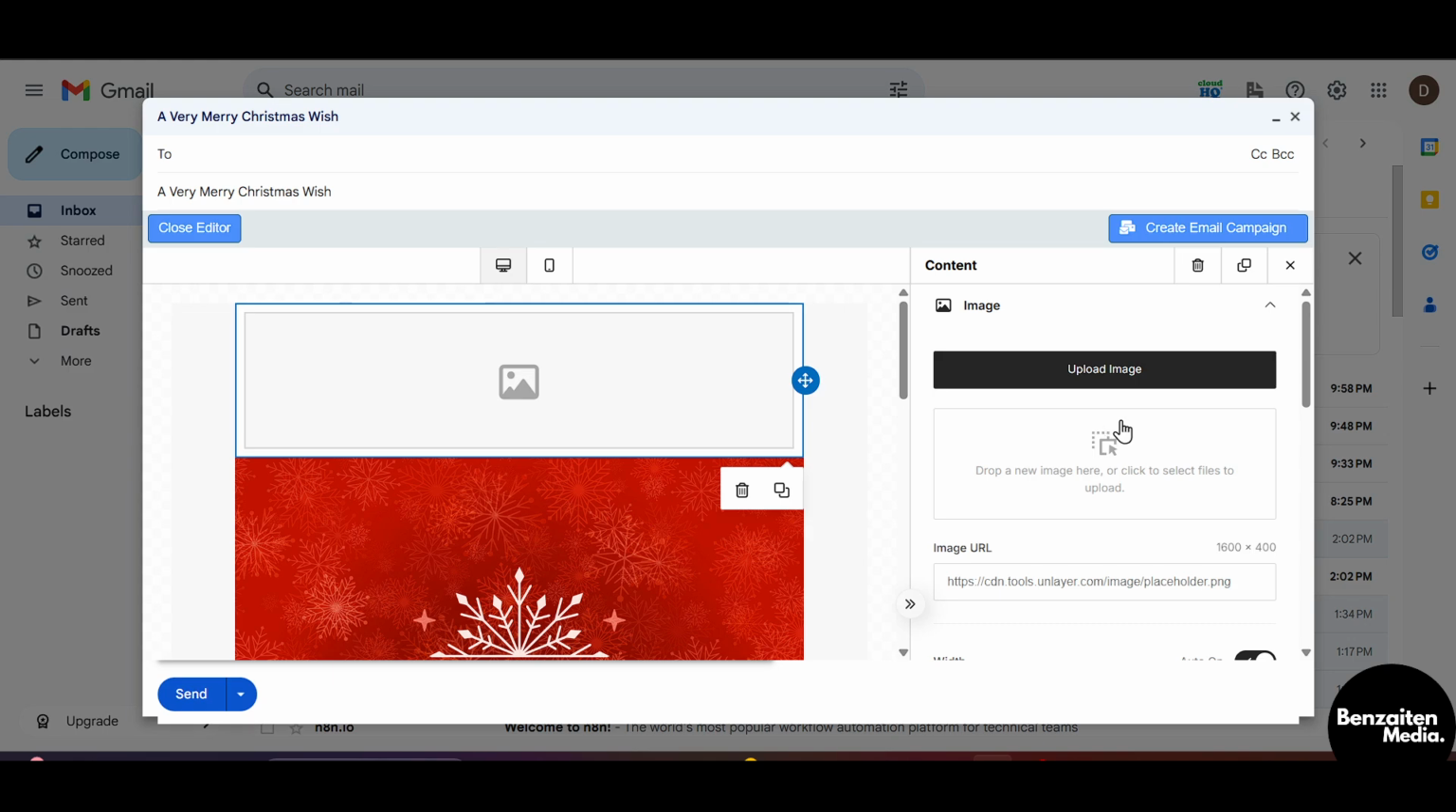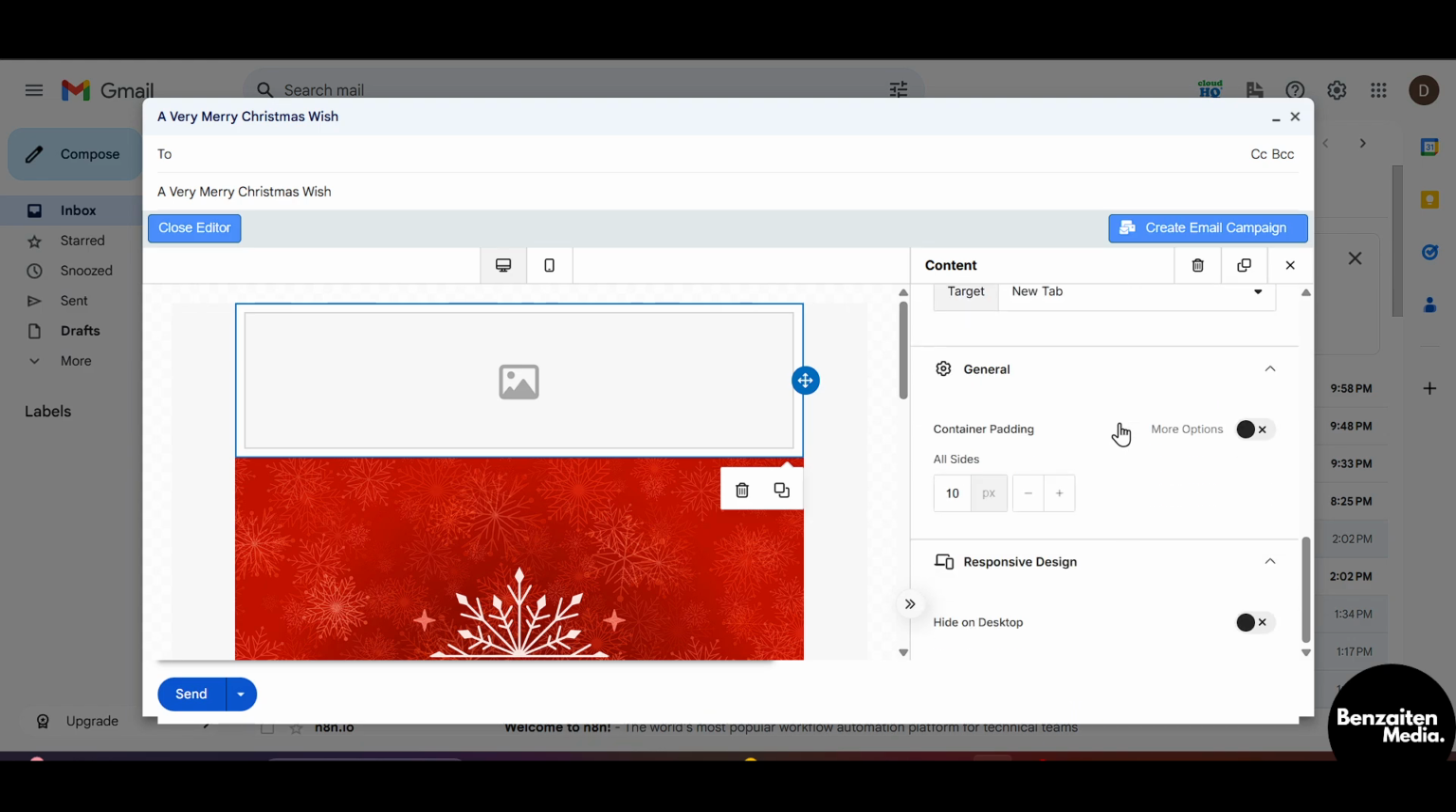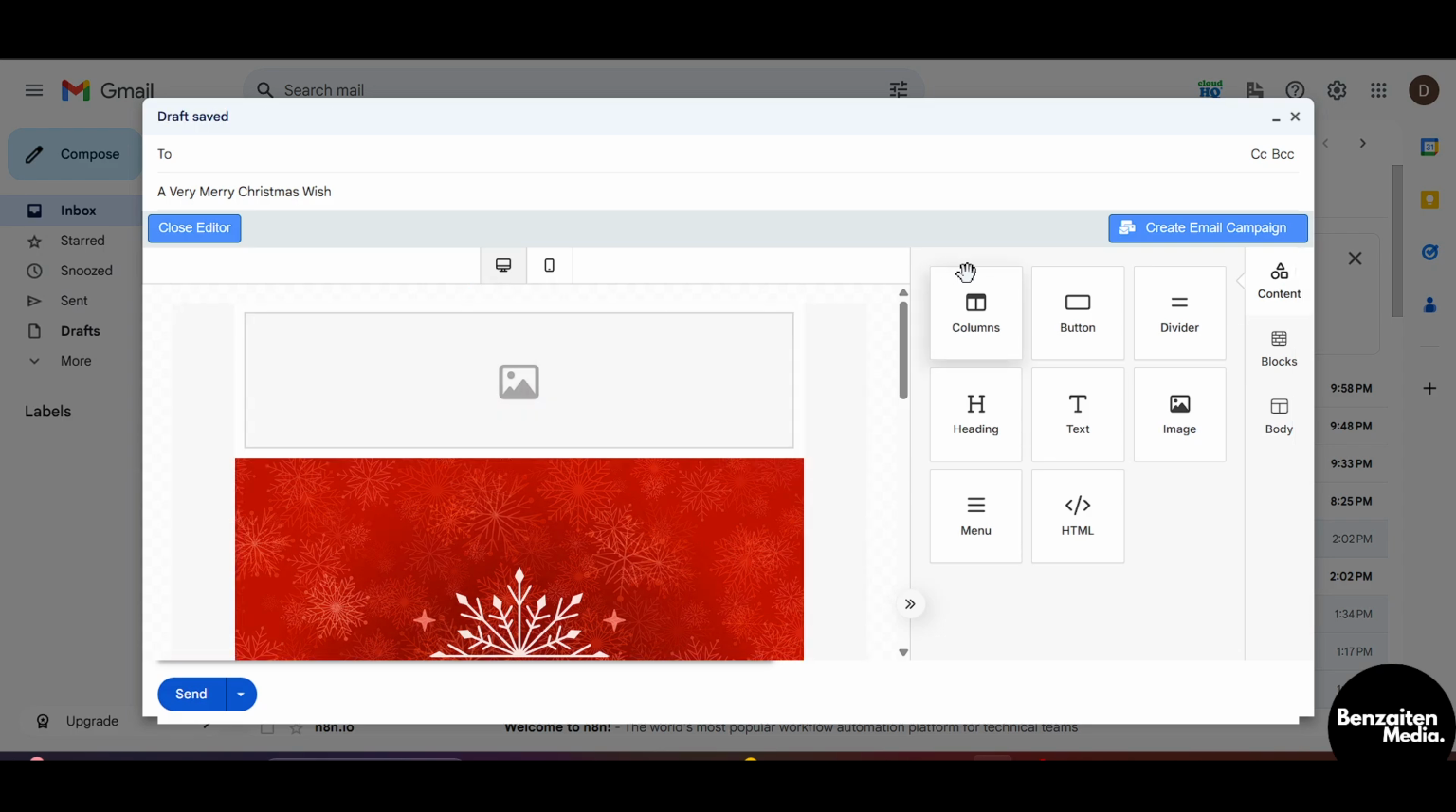And then if I want to upload a custom image that I have downloaded on my computer, I will just click on upload image and then upload that particular image. Now, when I'm done, I'll just simply click on close. And after that, click on close editor, or I can directly click on send.